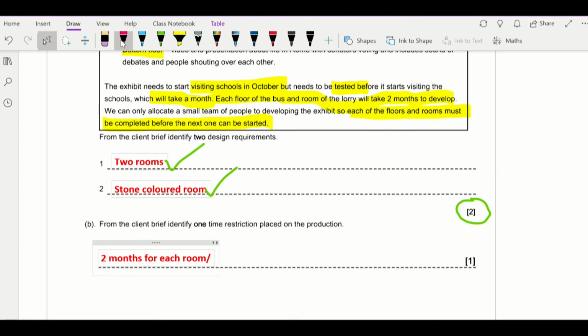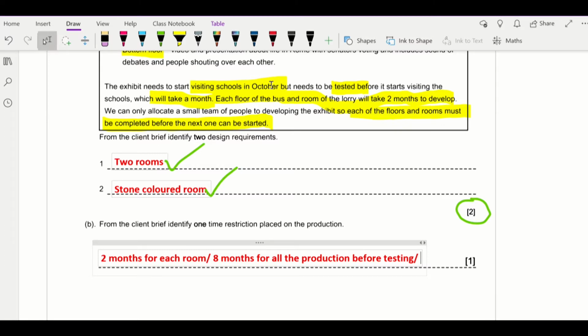Or we could say 8 months. Once again, if I just put 8 months, that's too vague, but we have to say for all the production before testing. We also mentioned here that it's visiting schools in October, so we can just say ready to visit schools in October. That's enough for a mark as well.